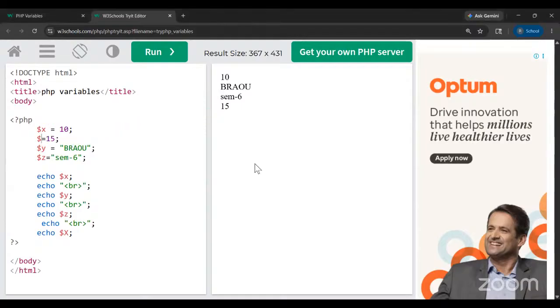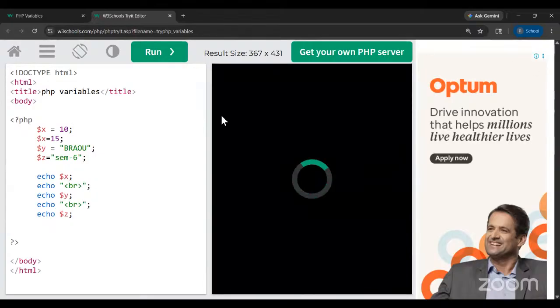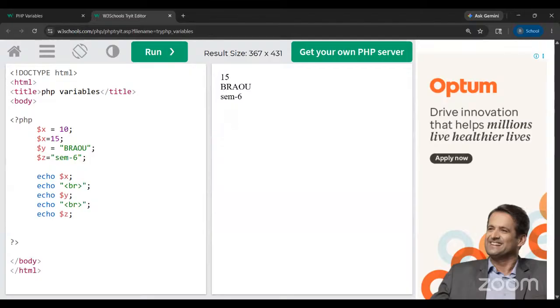Suppose you use lowercase x, as we have seen here also lowercase. Check this. See here, we have used both the variables the same, but the values are different. Let's check once. It has taken the second variable's value, not the first variable's value. So these are the variables.